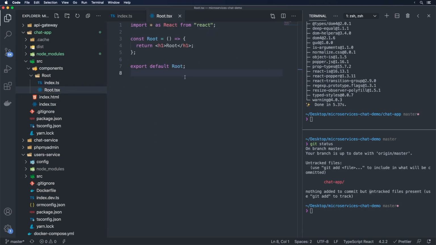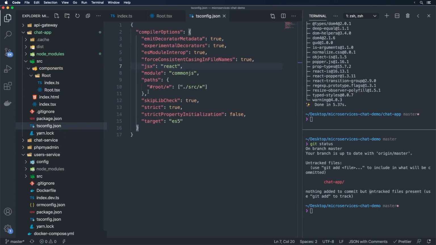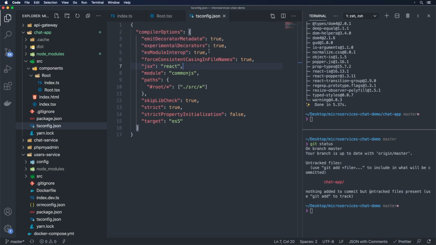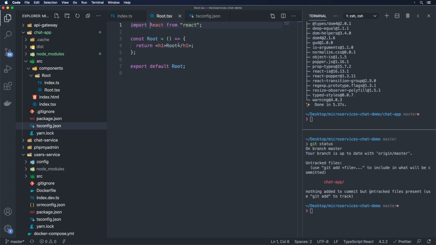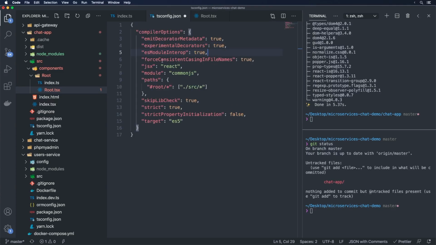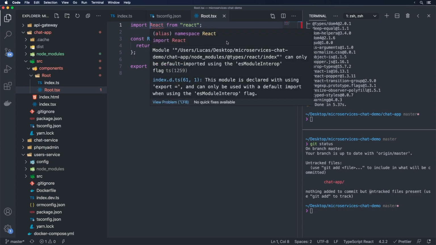So we have our root component and we also have this index.ts. I actually don't think I need this asterisk as. You do need it unless you have this TS config setting. I believe the one that we use is the ES module interop. So if I don't include this, I think I do get an error. If we see it, yep. We get an error because it doesn't have this unless we use ES module interop. So I just need to include that over here and we don't get that error anymore.